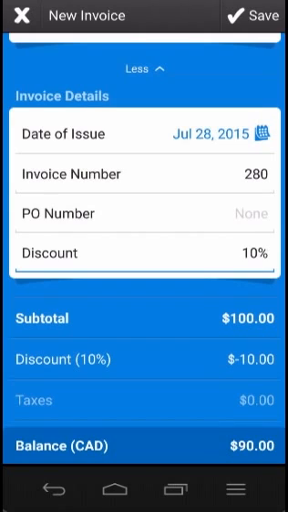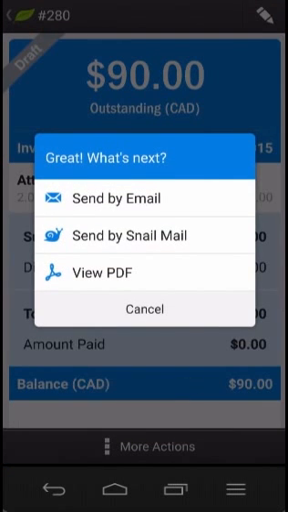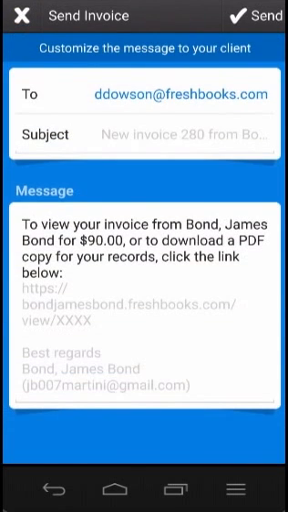If everything looks good, just click on Save in the top right-hand corner, and this will give us a couple of other options. We can now send our invoice by email, by snail mail, or we can view it as a PDF. In this case, I'm going to send it as an email. The next page gives us the customization of the message we'd like to send out to our client. We can see who we're sending it to with the email address, the subject, and the message that is the standard going out to all clients when they're receiving an invoice.